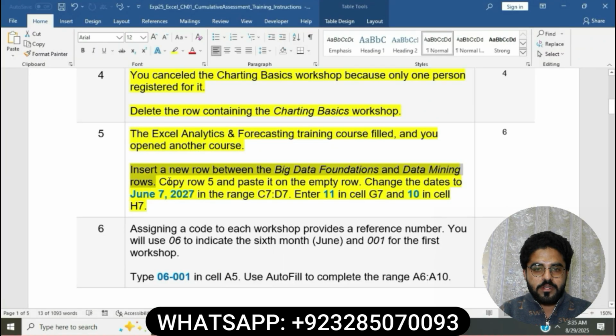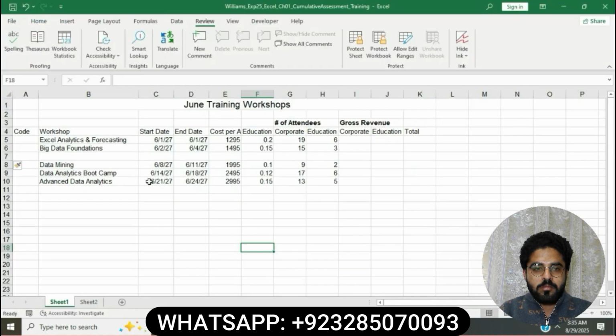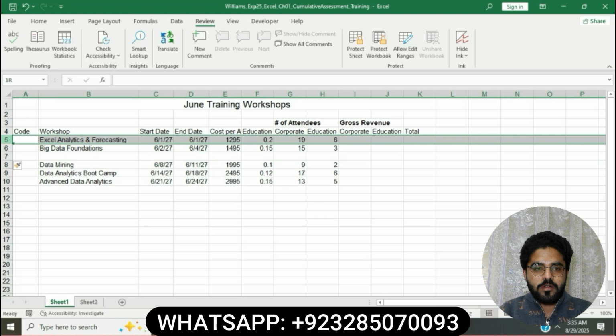Now move to the instruction file. Copy row 5 and paste it on the empty row. Simply you can copy row 5 and paste it into the new row, row 7. You can copy the row using Ctrl C, or you can copy this row from the Home tab and then press the Copy button.